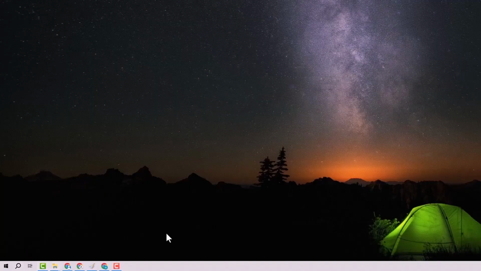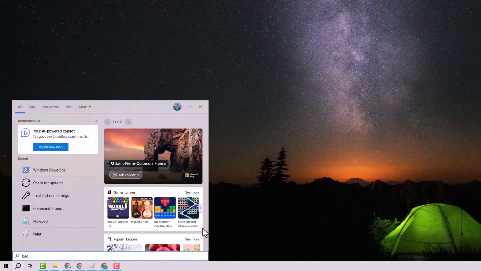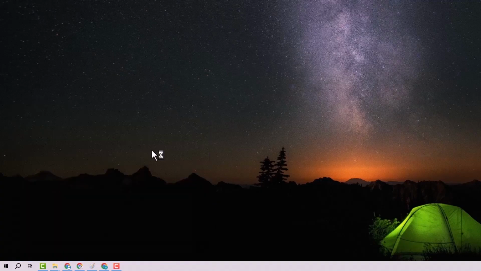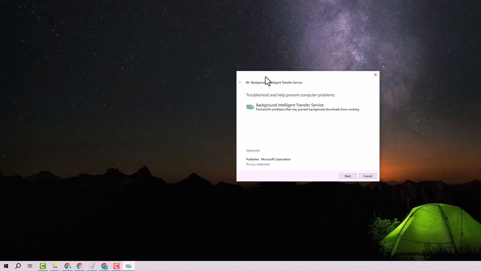Step 4. Open the Start menu and type Background Download. Select Find and fix problems with background downloads. And click Next to start the scan. This will help if background processes are causing the issue.